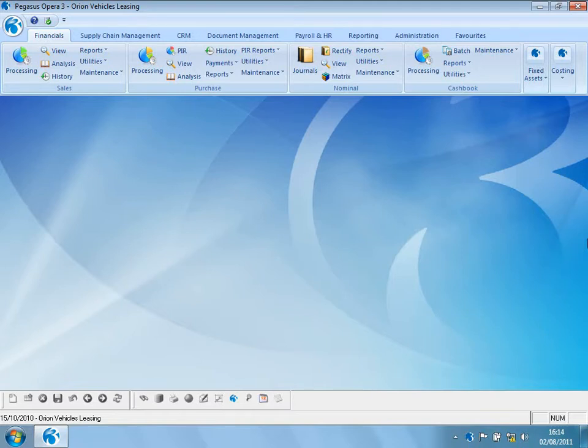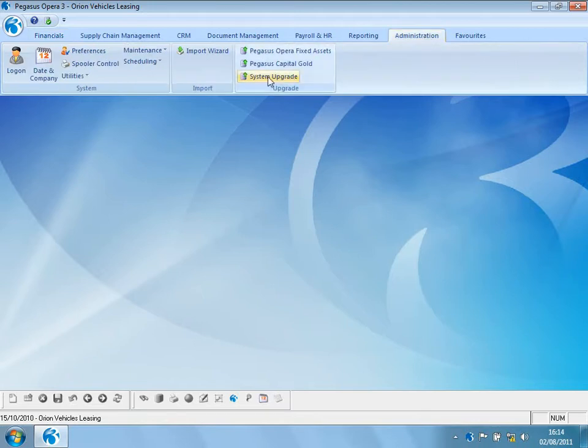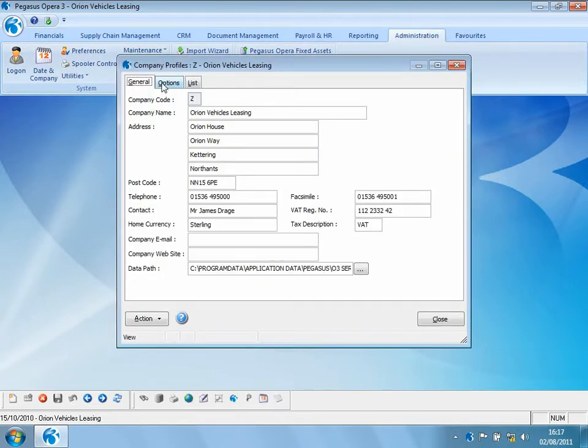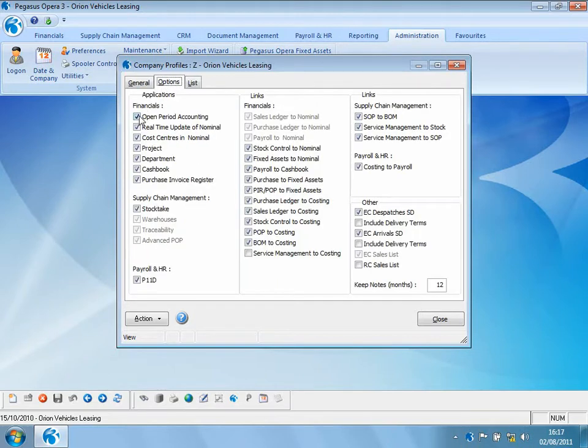Open period accounting is optional. It can be turned on for each individual company. So if we go into company profiles, in this case Orion Vehicle Leasing, we can see that the open period accounting has been turned on. If you're using real-time processing, the transactions will reach the correct nominal and period at the time of posting that transaction.